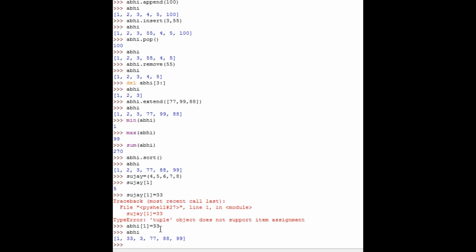But in the tuple we can't change because Sujay is actually a tuple value. It's a tuple variable, and these are the values just stored in the tuple variable. So we can't change. That's why Sujay 1 is equals to 33, which we had given, didn't change and we got an error. B 1 is equals to 33 we had given, it changed. So that's one of the major things, and then you can do the same with the other functions. All you need to do is practice. That's the only thing you need to do.